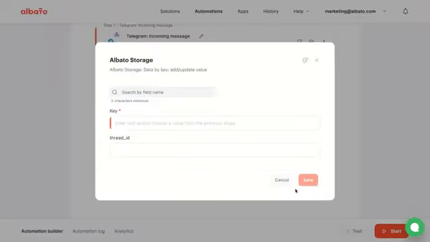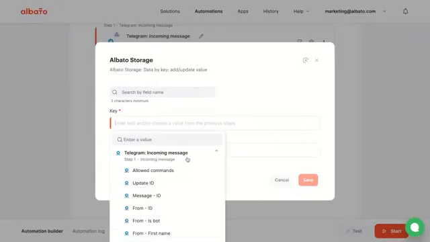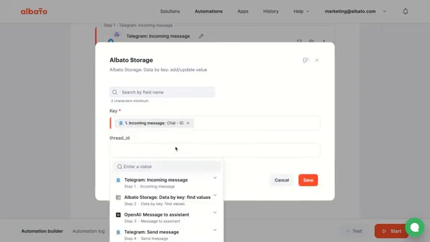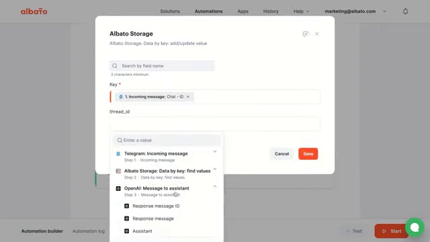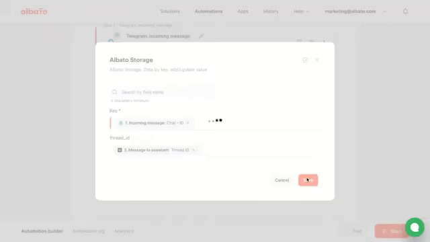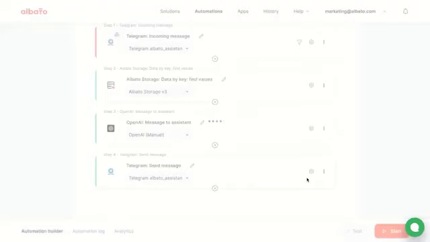Click the Add an Action button. In the key field, add the chat ID variable from the first Telegram step. In the thread ID field, choose the thread ID variable from the OpenAI step. Click the Save button.